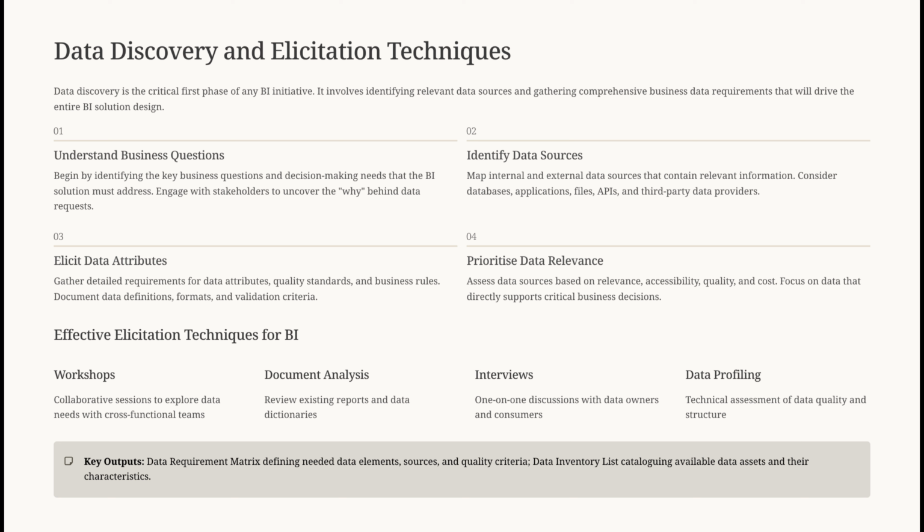Now, let's look at the first step of any BI project: data discovery and elicitation. This is where your detective skills shine. Step 1. Understand the business questions. Start by asking, what decision are we trying to improve? For instance, an online store might ask, why are weekend sales lower than weekdays? Step 2. Identify data sources. Where does relevant data live? Databases, spreadsheets, APIs, CRM systems, even third-party sources.